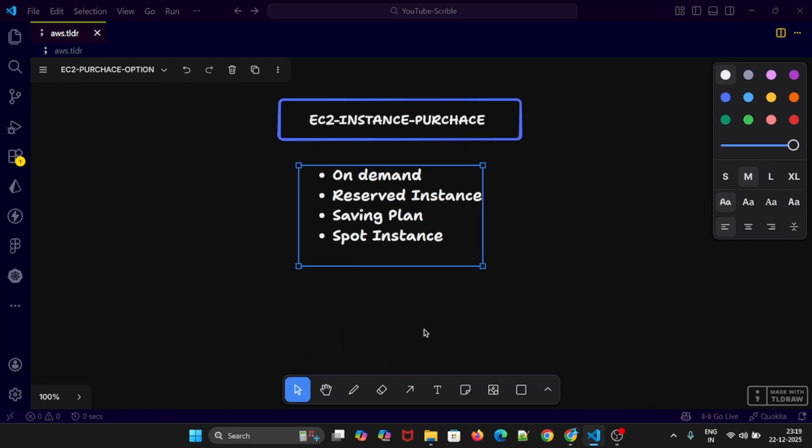Today we are going to see about EC2 instance purchase options. This is an important topic, and we will see what the purpose is and how you can choose which option you should go with, based on your need.